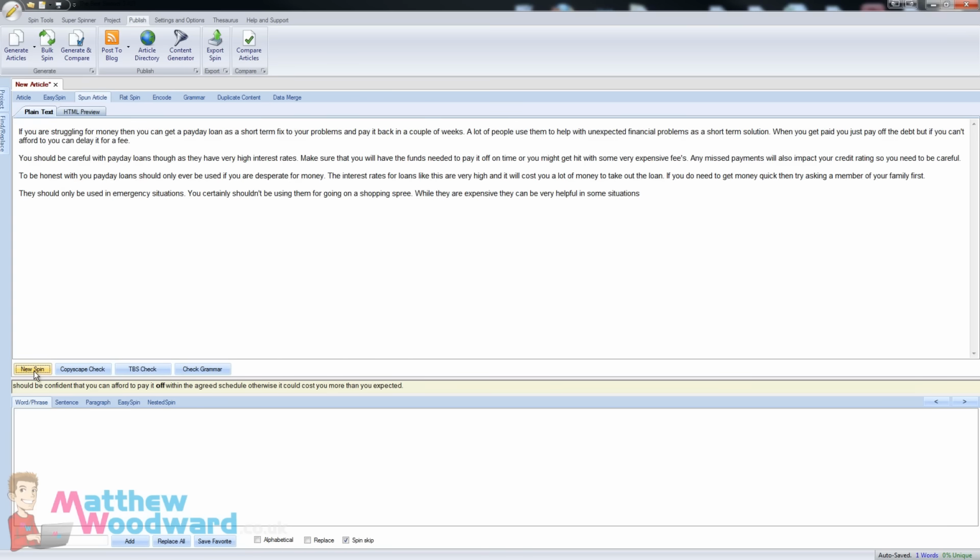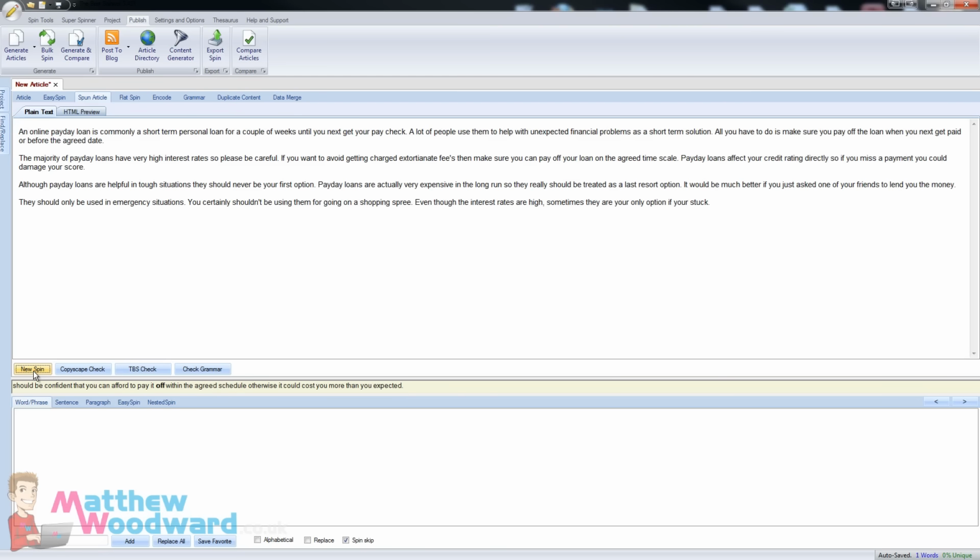If we press spin, and I'm just looking for one with the "of money" in it. Here we go. A payday loan is commonly a short-term installation loan of money for a couple of weeks. Now, if you dropped that "of money" phrase, a payday loan is commonly a short-term installation loan for a couple of weeks until you get your next paycheck. So spinning that in and out changes the structure of the sentence, but it still makes sense.